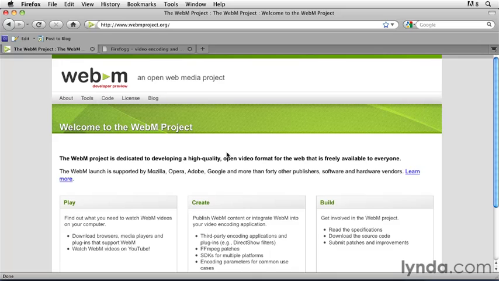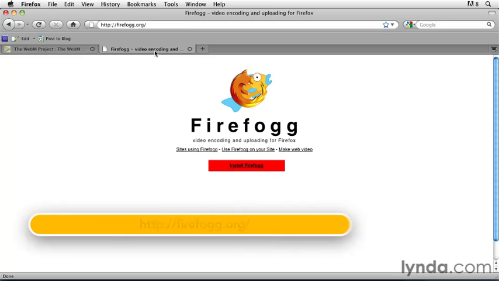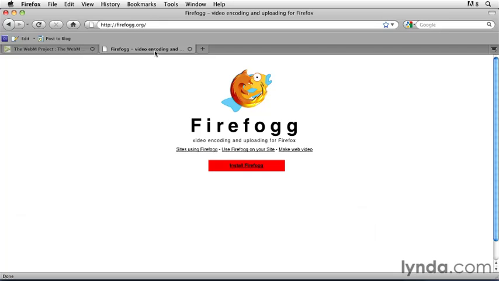Okay, so the first thing we want to do is encode our Ogg Theora video. To do that, I'm going to use a free plugin for Firefox designed to help encode Ogg Theora video. You can find it at firefogg.org. Now, the only requirement is that you have Firefox version 3.5 or higher installed. There are other options for encoding Ogg Theora, but this is a free cross-platform option. So it doesn't matter if you're on a Mac or a PC, you can just download this and you'll have an encoder. So I'm just going to go ahead and click right here to install Firefogg.